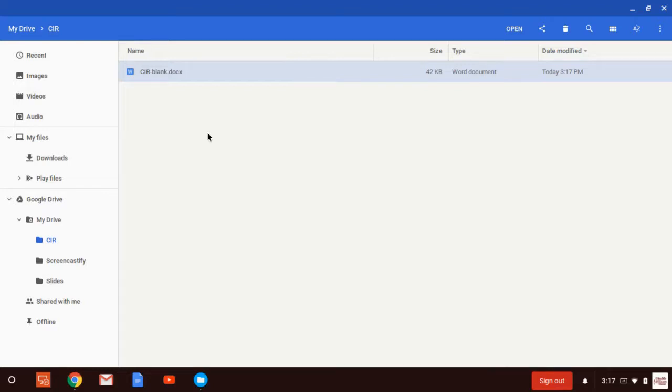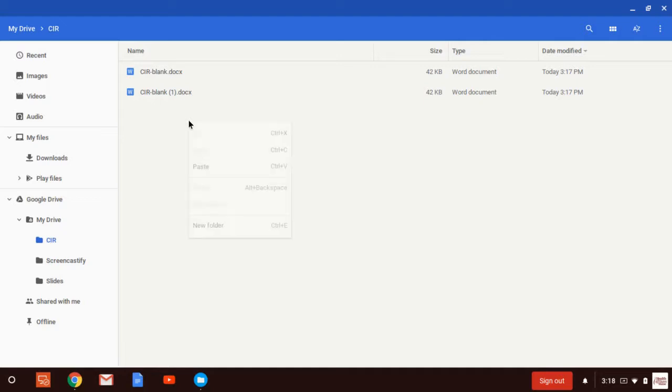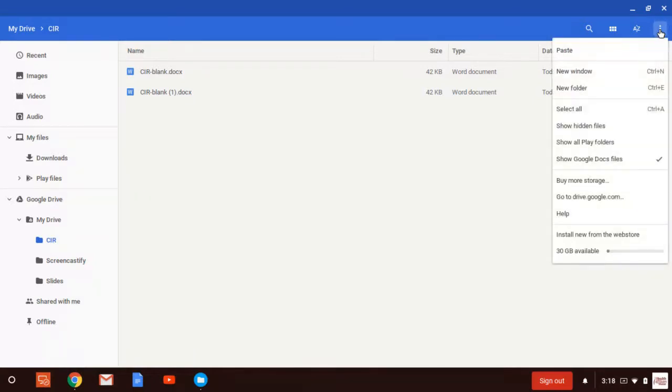Now I just want to paste the copy right into the same folder, so I'm going to click off of that, and I can hit Control V, or I could have just used the context menu to paste, and alternatively, there's a little menu over here that I could find a paste option from as well.